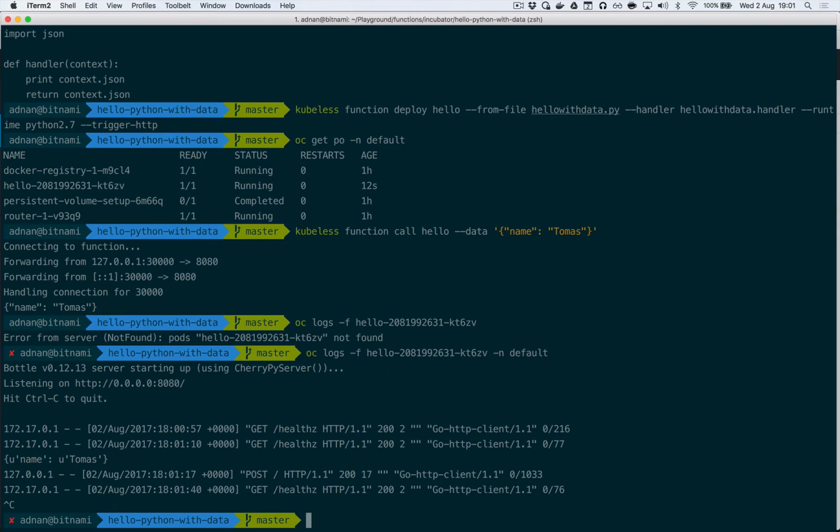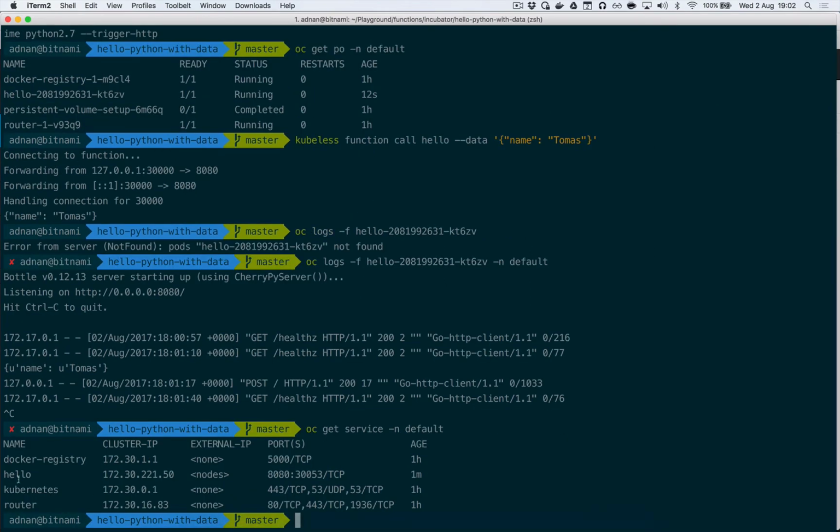Now, what if I wanted to just directly call this? Well, Kubeless sets up a service as well. So if I take a look at the serverless service in the default namespace here, I've got a service called hello, and I can access this over the Minishift IP. So if I do curl Minishift IP and use this port here, and then send it some data.